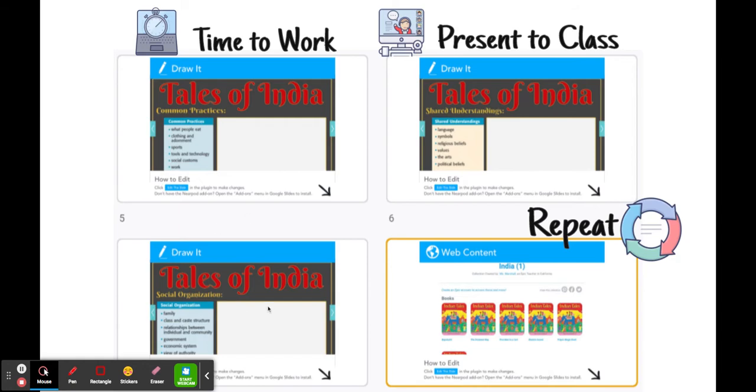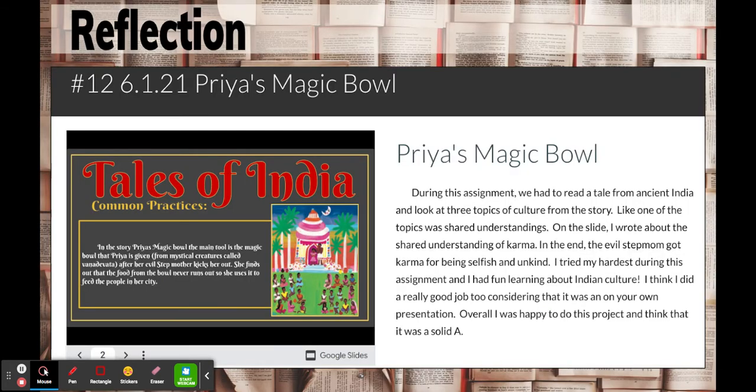And then, so these were like the slides that I had them do. We just did it together in a Nearpod. Then I gave them the same exact slides to do on their own. Choose your story, do your slides. And here's what it looked like on a student's website.